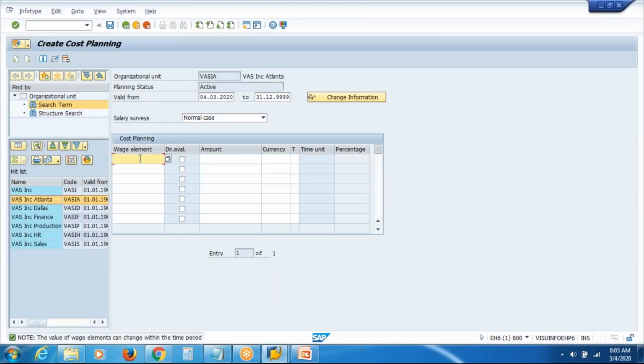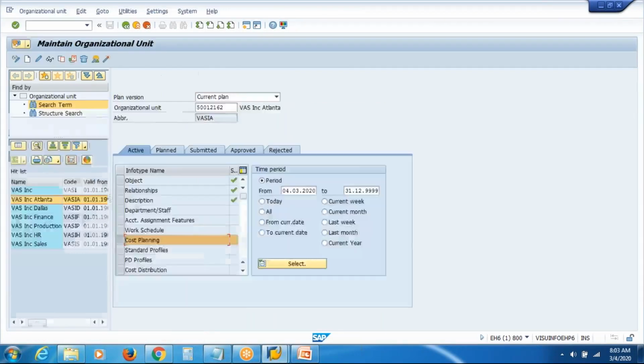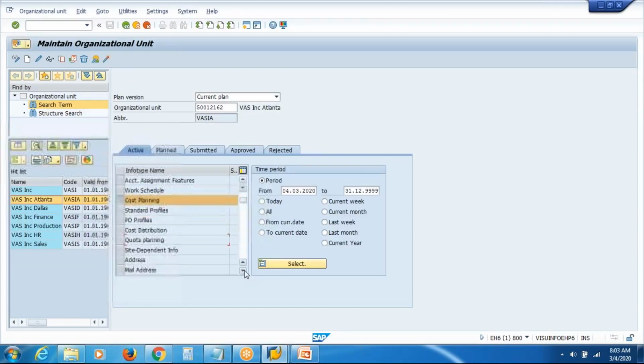Now we have something called wage elements. If we have configured wage elements in the cost planning submodule, then we can assign it here. Now navigate back. Let us finish. I think we were doing capturing addresses.